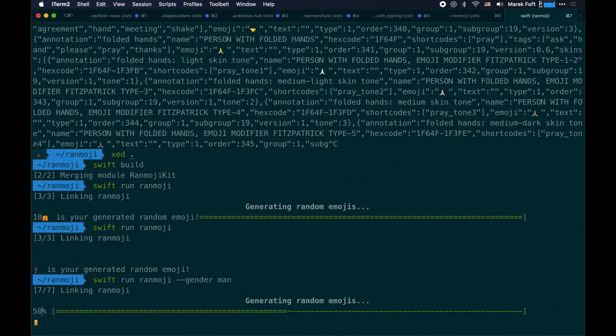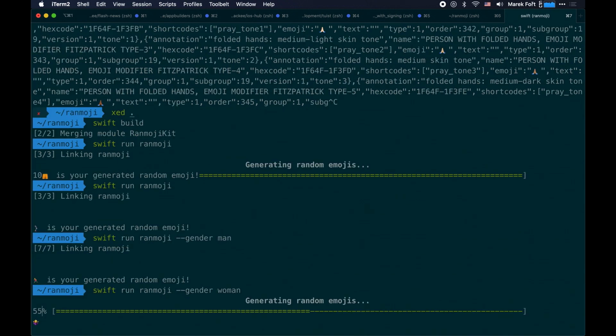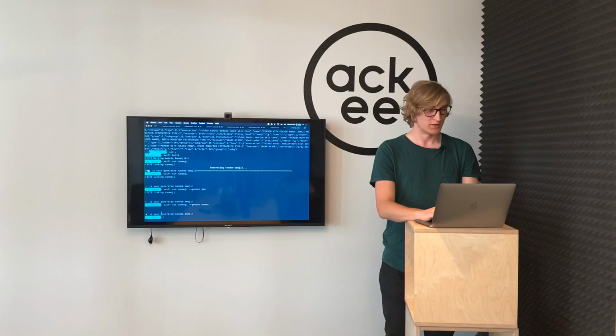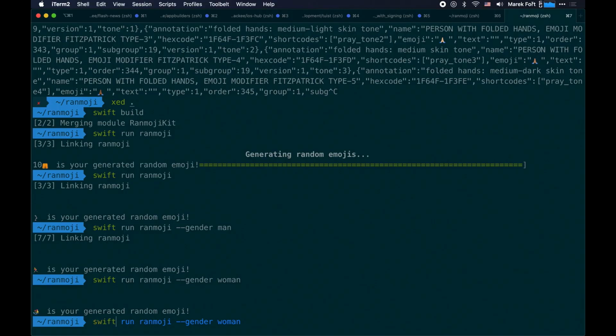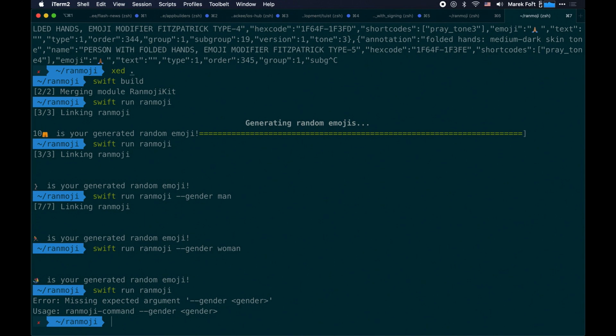And it seems to really be generating just only men, and we get a male basketball player. Similarly, if we generate it with the woman type, then we only get the females, and we get a female mermaid. So that's pretty nice. But if we run the command as we did before, like this, we will get an error.